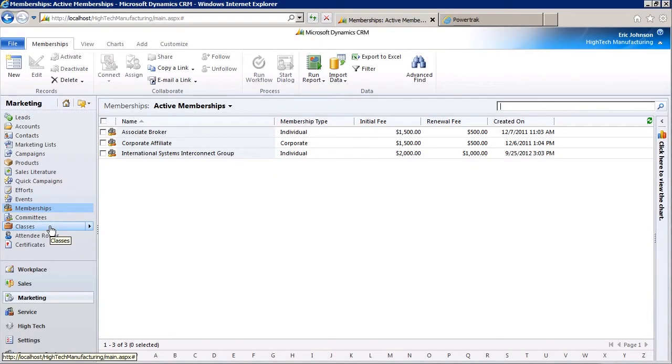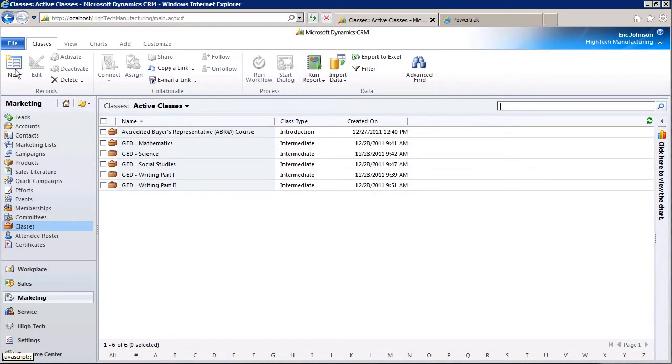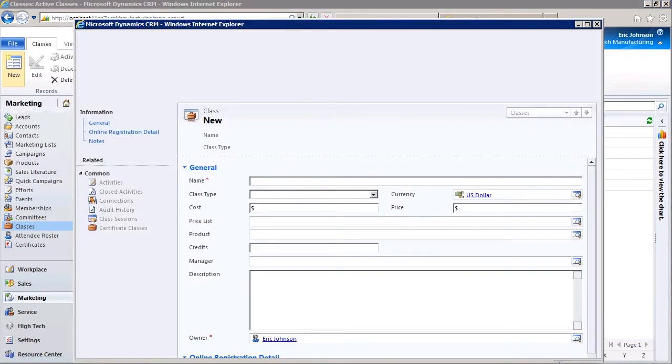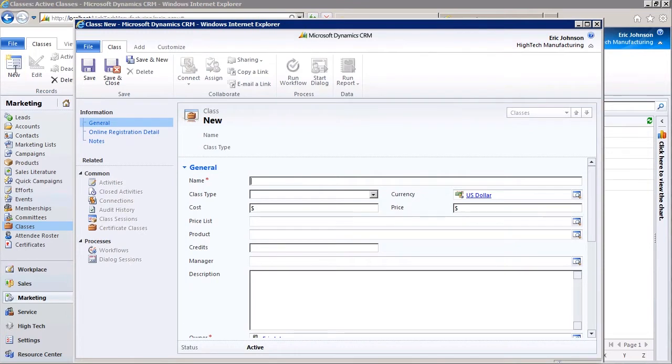Creating a new class is quick and easy with Powertrak. After opening classes in CRM, just click on the new record icon. And for our demonstration today, we'll create a course in advanced writing, a name that we'll type into the aptly titled field Name. We'll choose a class type via this combo box or drop-down menu.